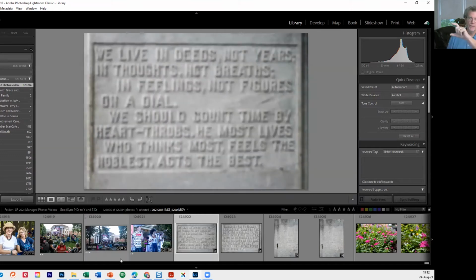This film strip is basically all the photos that Joy took Saturday when we were all out at Marietta Square. So that's what the photos are on the bottom.